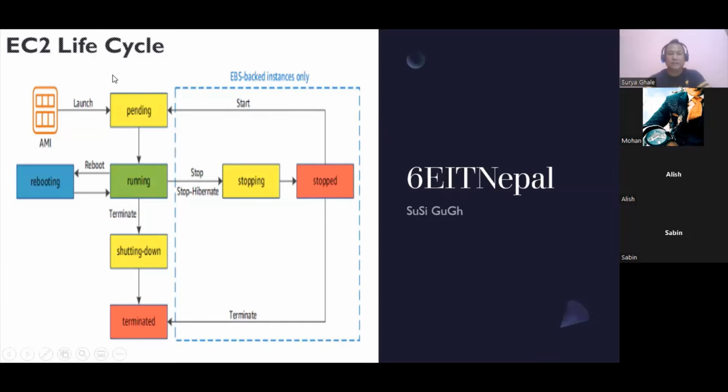So EC2 lifecycle, when you launch it for the first time, it will be in pending state. Today we'll see this. After pending, it will go to running state. So the lifecycle is first you launch, then it goes into pending, then it becomes running. Then you can reboot, you can stop, and you can start. And you can terminate.